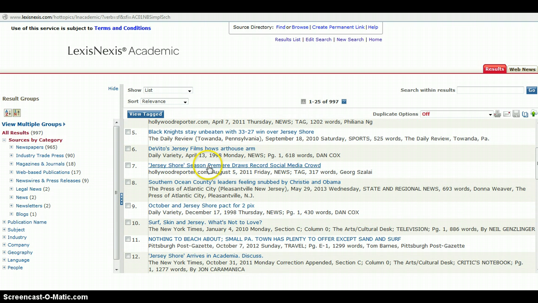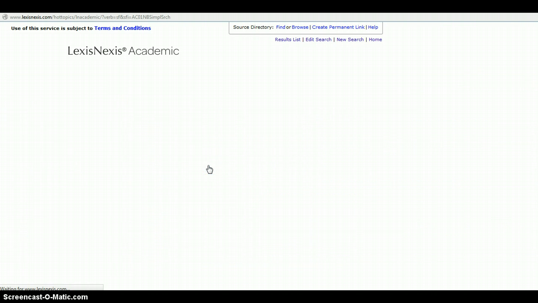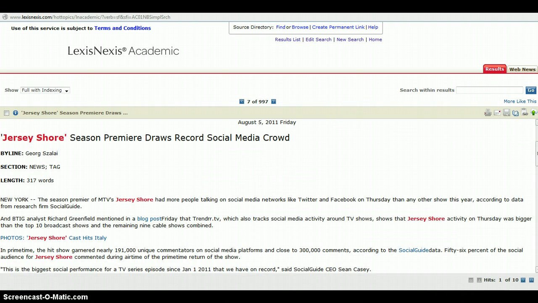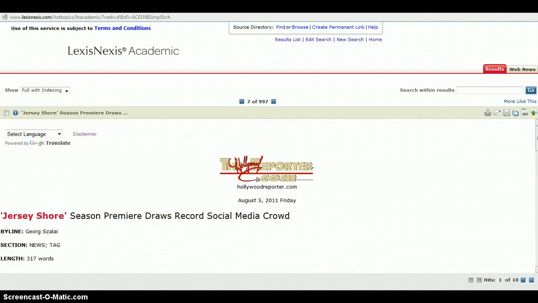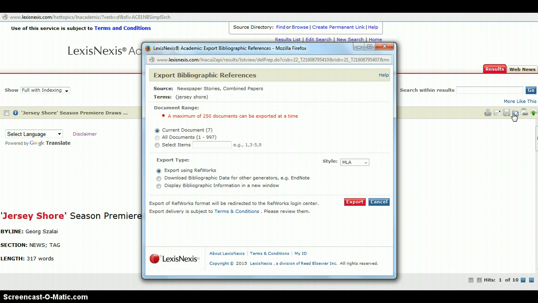Okay. Again, much like Academic Search Premier, you click on the title, you get the article. There isn't a very good citation feature within LexisNexis, but it's still available. You'll want the open book here. Make sure it says MLA. You want to export. Click on export.